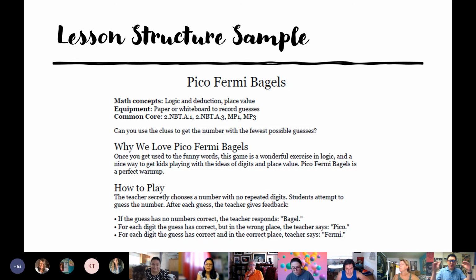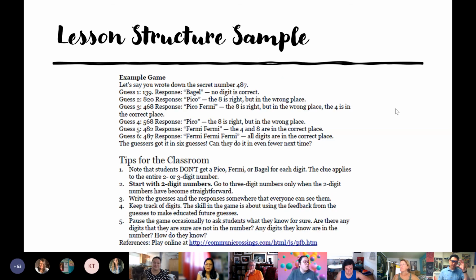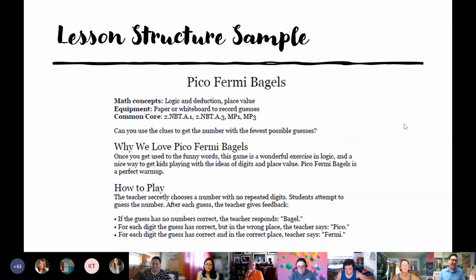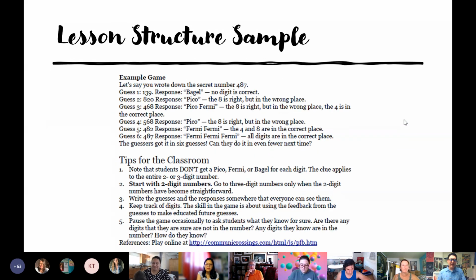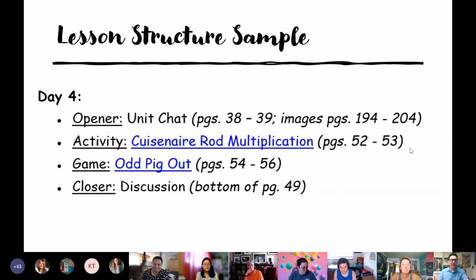And so why they love Pico Fermi Bagels, it'll teach you how to play. And then you'll also have an example breakdown of what it might look like. This is a very short lesson, so I used it just so that it would fit on 2 slides. But the structure is pretty much the same for every single game and activity. And then you'll have some tips for the classroom on the bottom. So make sure to read through this because there's a lot of great tips in there, as well as with the scope and sequence, which is what I'll show you right now.